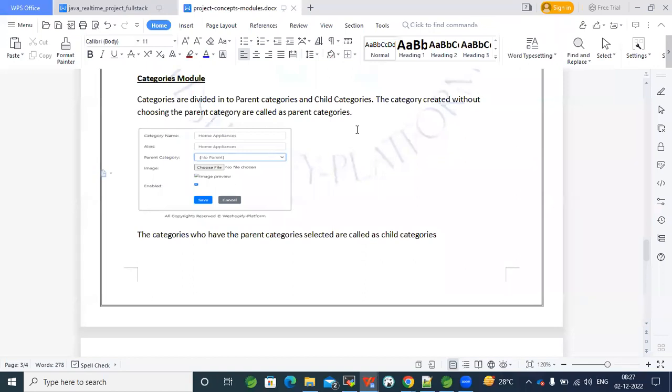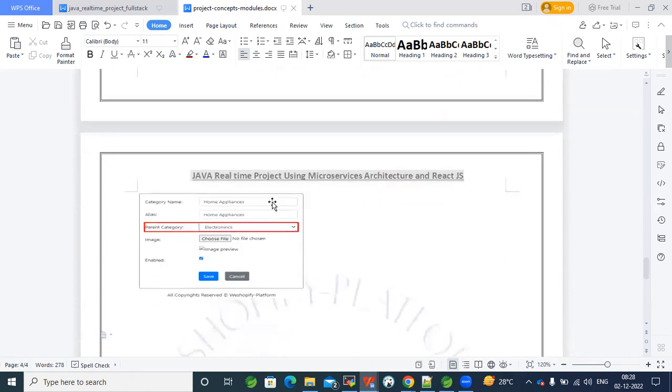So the constraints, like what is to be considered a parent category and what is not. The category which doesn't have a parent category is nothing but a parent category. But the category which has a parent category is called a child category, right? The category created without choosing the parent category is called a parent category. The categories which have the parent category selected are called child categories.